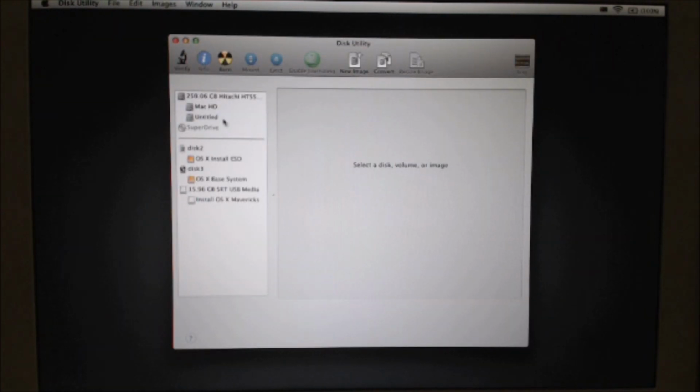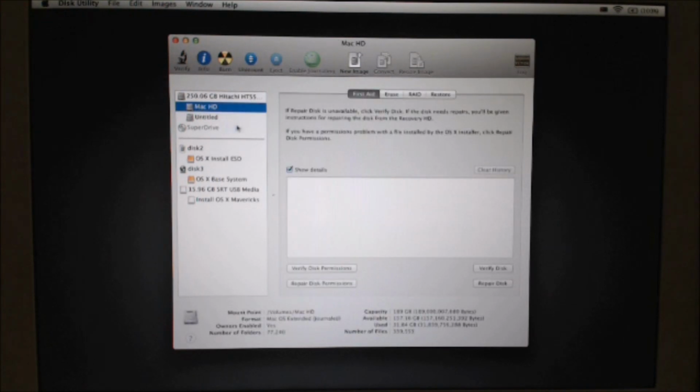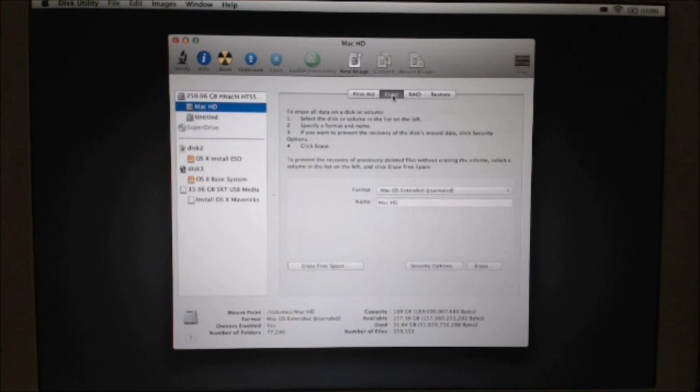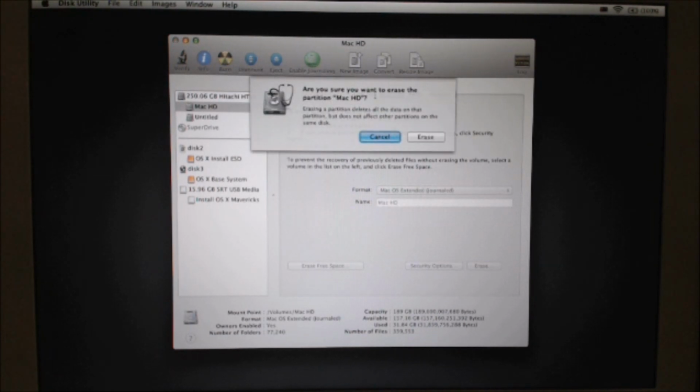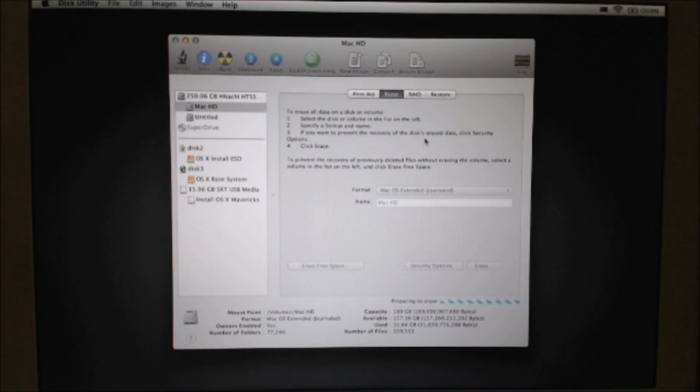Okay, and then we want to click on the Mac HD and just go erase. Set as Mac OS Extended Journaled. We want to call it Mac HD and just leave it at that, and we want to erase everything on this drive. I'm going to go erase again. So this is cleaning everything off the old hard drive, so any of the old files will be gone. So just make sure that you do a backup before you do this step.